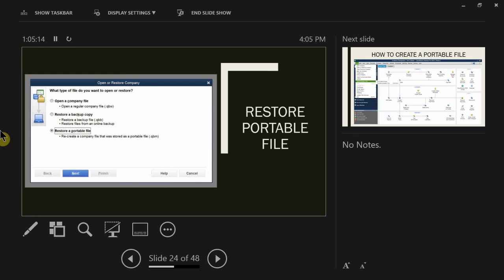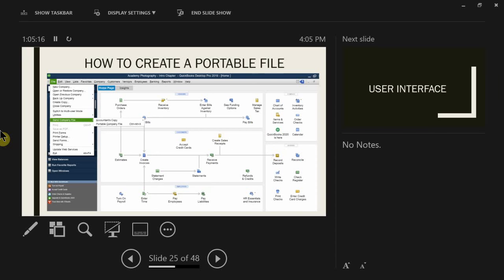Same thing with opening a portable file. Except this time it's going to be File, and you're going to send a copy, and you're going to have two options, either an accountant's copy or you're going to create a company portable file. Pretty straightforward. All right. That's how you create a portable file. Okay, but you have to have an existing data file in order to create a backup or in order to create a portable file. So you have to have an existing data file in order to do those.